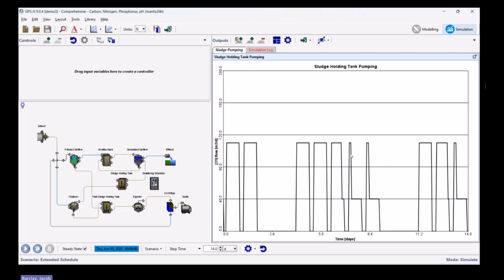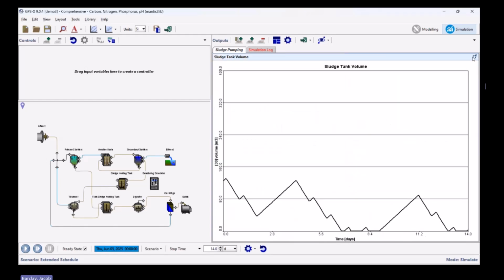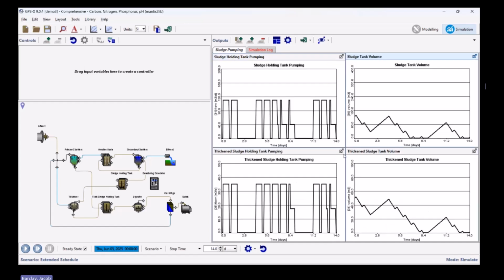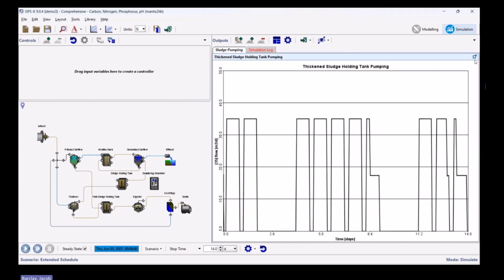Another important thing to note is that as we get into that second week of pumping, we actually have to drop down the rate to about 40 meters cubed per day, which is the amount of wastage sludge that we're generating. That's because if we take a look at the volume in that sludge storage tank, we're actually completely emptying it out by that second week because we've increased the amount that we're pumping and we're no longer matching what's entering into the sludge holding tank. So we have to reduce the amount being pumped out to match what's coming in. You can see the same sort of behavior in our thickened sludge tank as well.